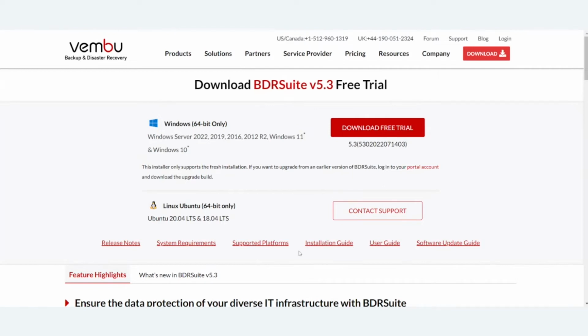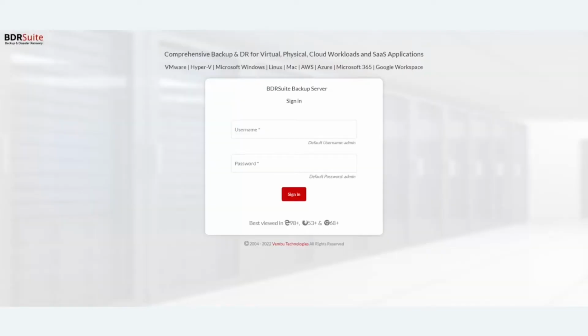I have already installed BDRSuite on one of my computers. I will show the new features in action now. So this is BDRSuite version 5.3. Accessing version 5.3 is similar to the previous versions of Vembu. You just have to enter the IP address of the machine where you have installed BDRSuite, followed by the port number, in your browser. Just clicking enter will take you to the web-based console of BDRSuite.